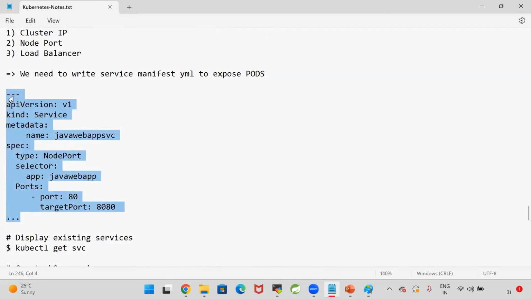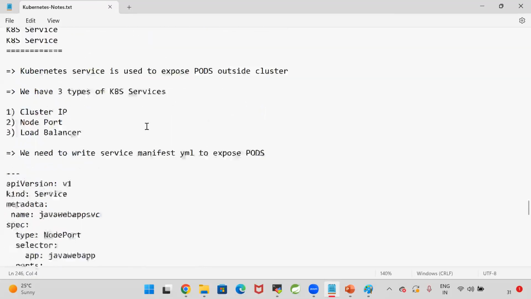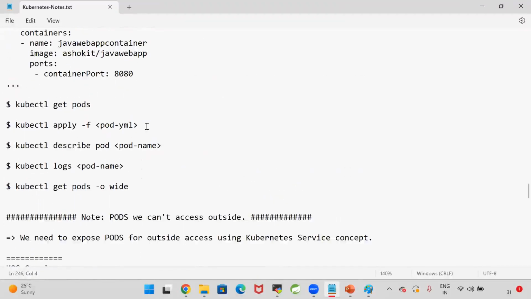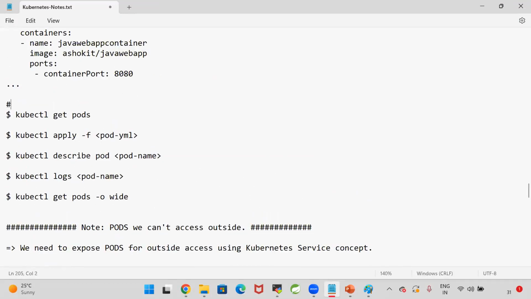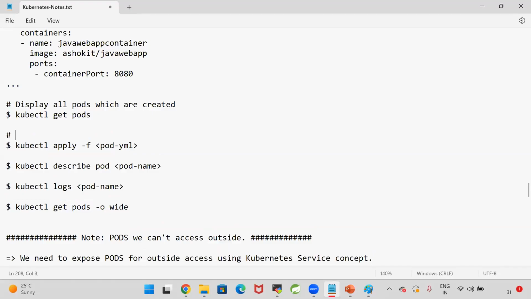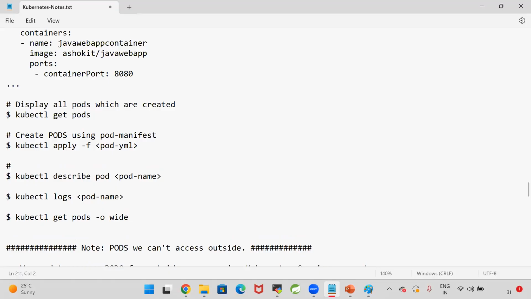svc.yml. This is my service manifest. We created the pod manifest, and with that pod manifest, we created the pod. We created the service manifest, and with that, we created a service. Display all pods which are created. Now create the pod using the pod manifest. Describe the pod to get more info about the pod.